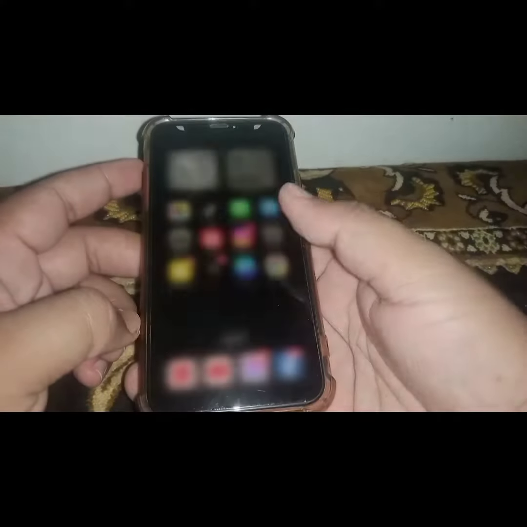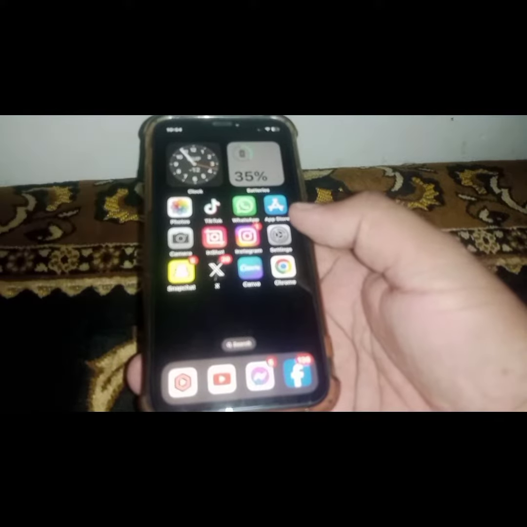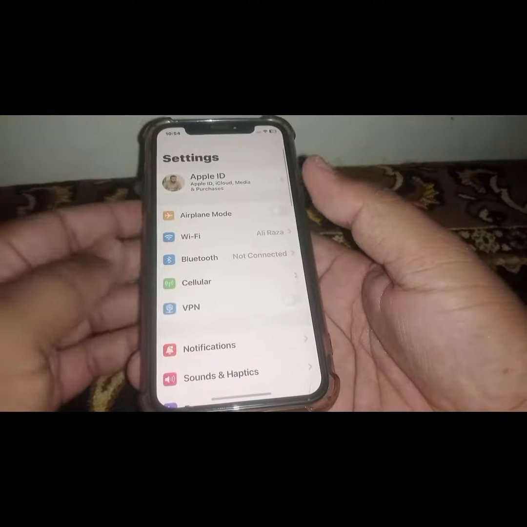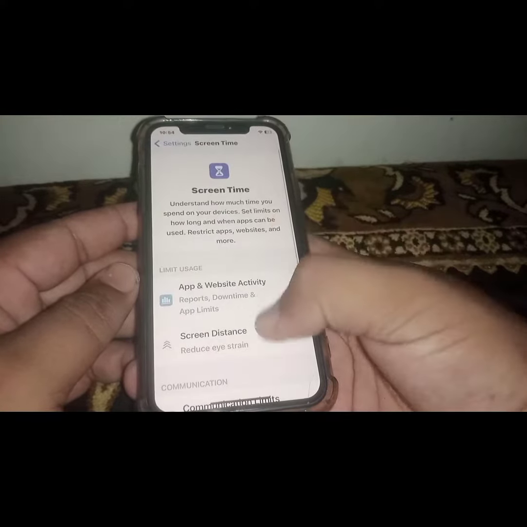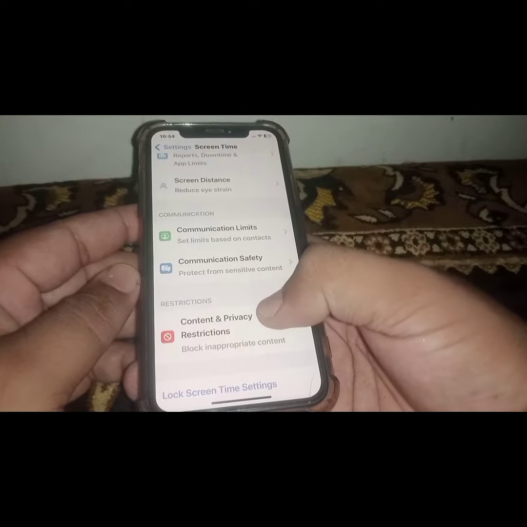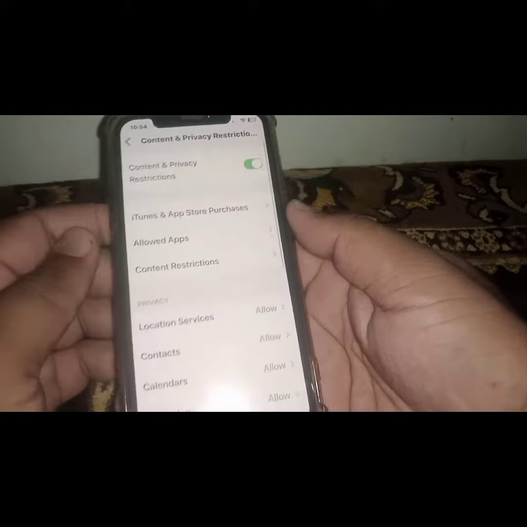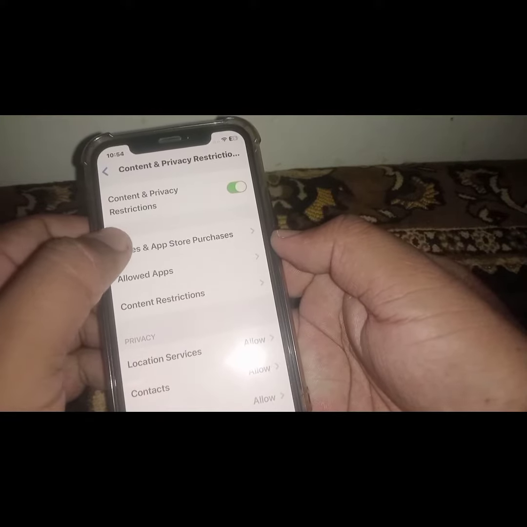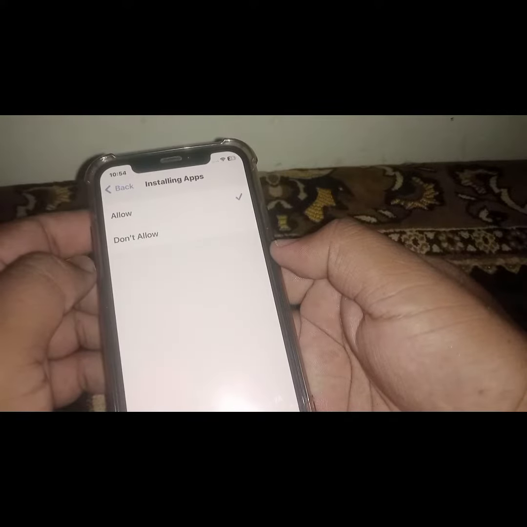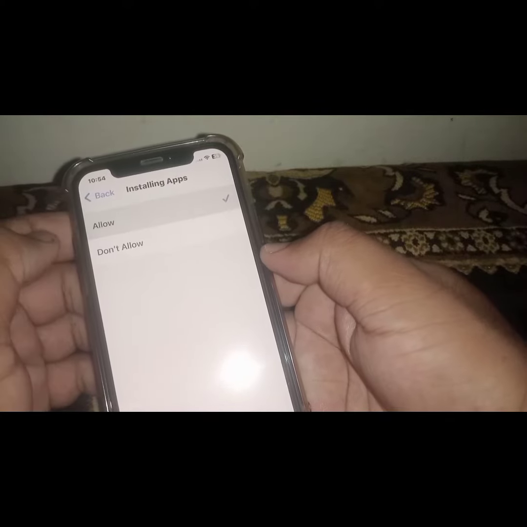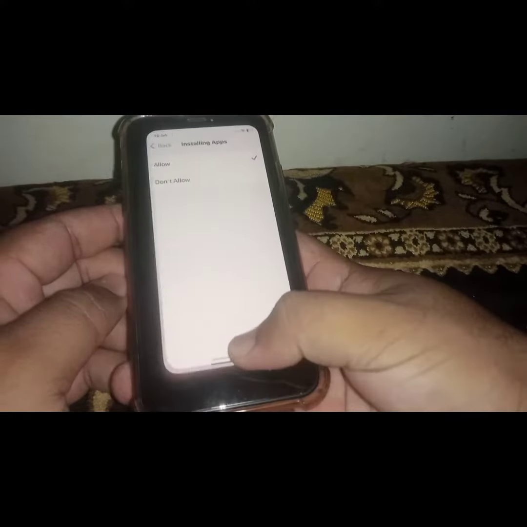If the problem is not fixed, then go back to your home screen and open Settings again, and from here scroll down and click on Screen Time. Scroll down and click on Content and Privacy Restrictions, and click on iTunes and App Store Purchases, and click on Installing Apps. And from here what you need to do is select the Allow option.